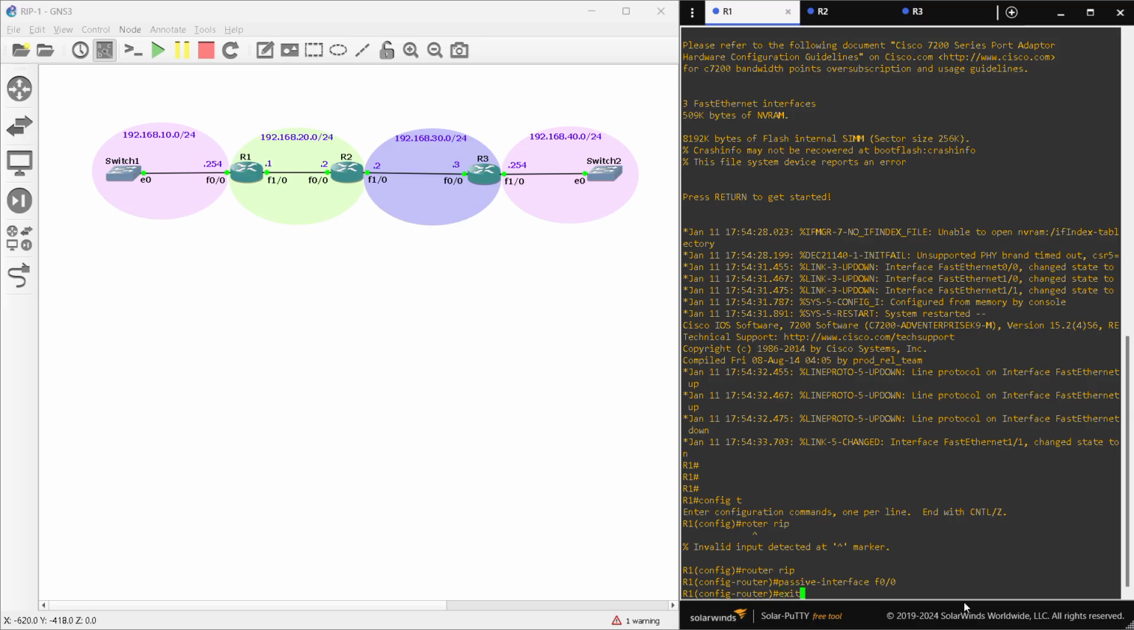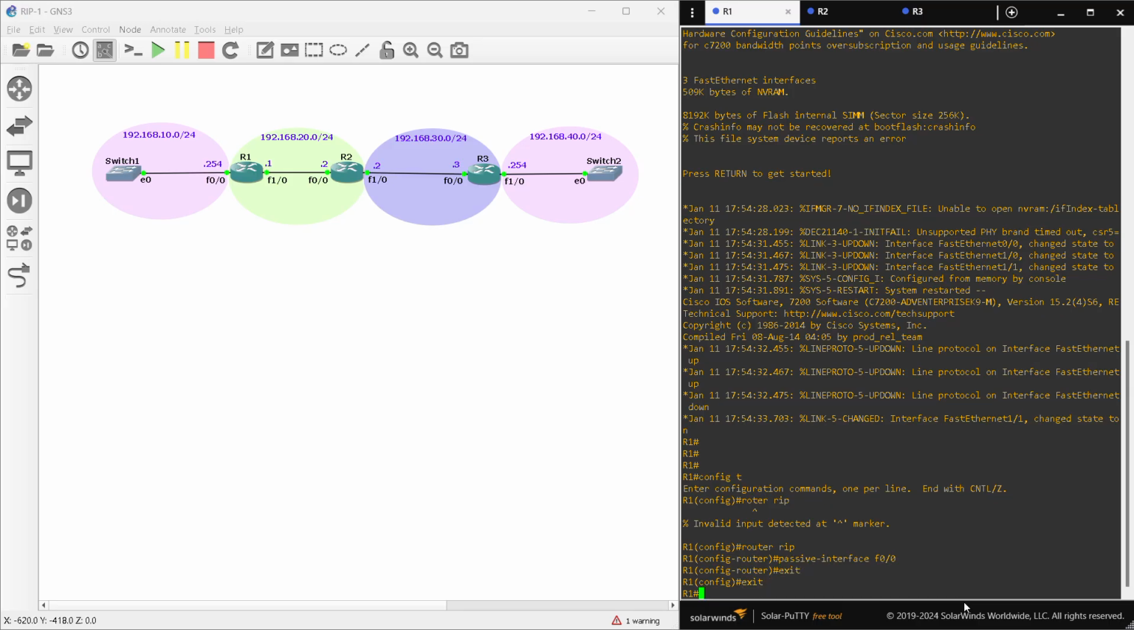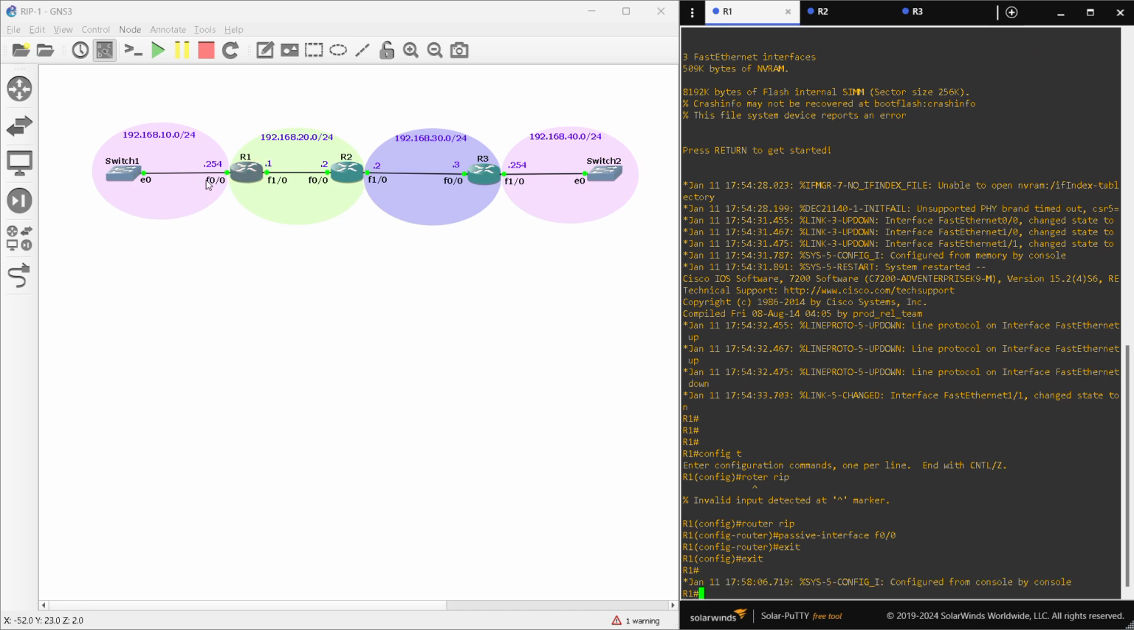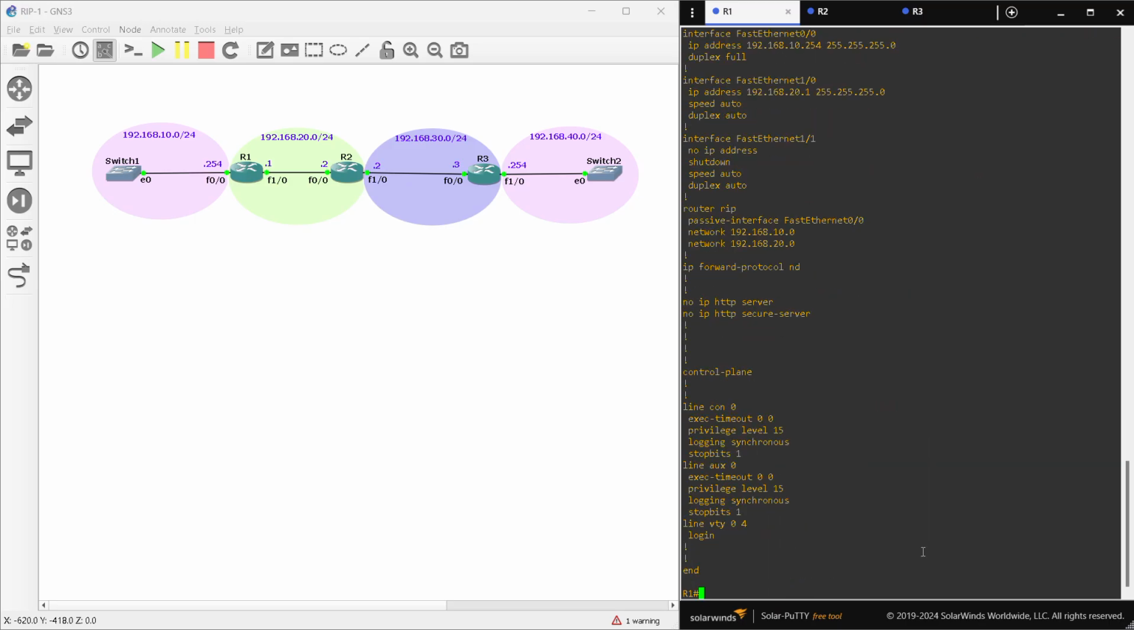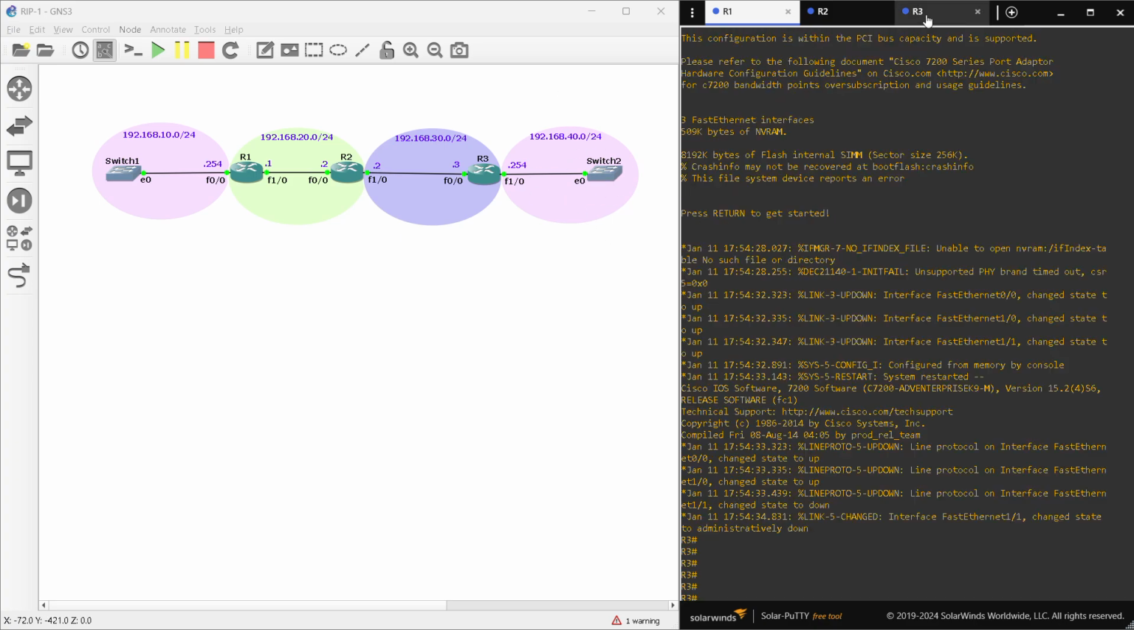Now we'll exit this. To check which interface we have made passive for our Routing Information Protocol, we can use the command show running-config. As you can see here, router rip, passive-interface FastEthernet 0/0 for our Router 1. This one. So this is now passive. Similarly, we will do this for our Router 3.